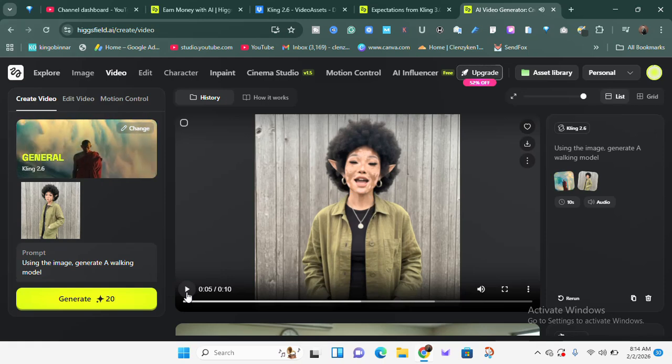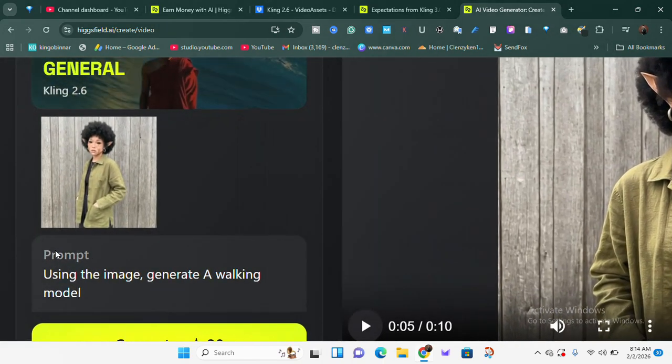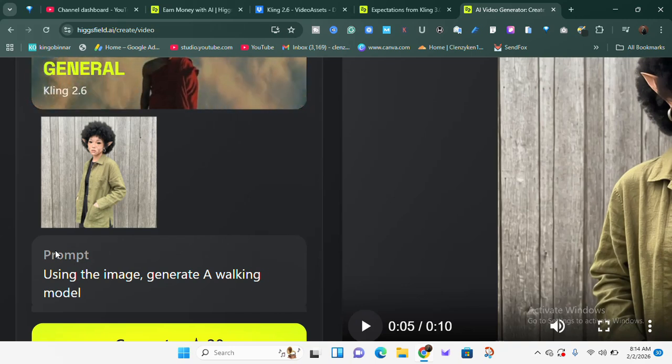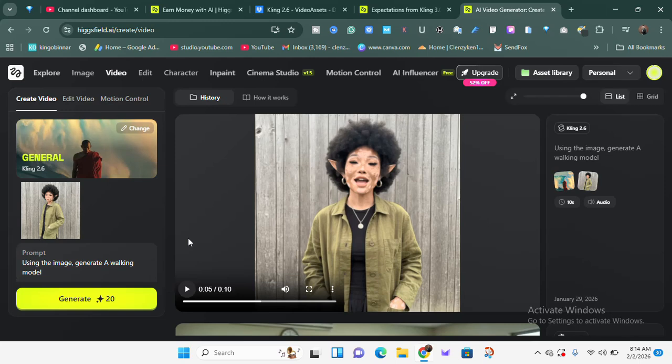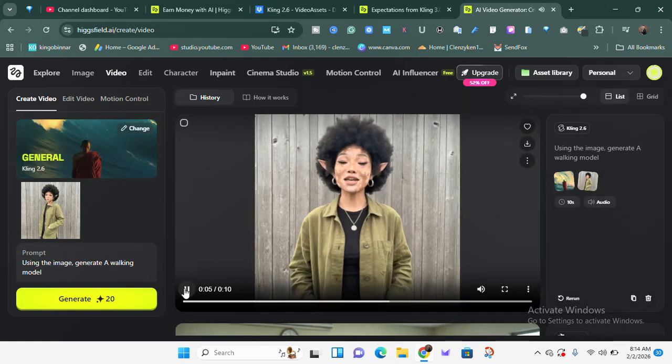Okay, my network is having some issues, but let me show you exactly what I did to generate this. I gave it this image, and this image was also generated on the platform. You can actually use it to generate images. Then I gave it a simple prompt and said, using the image, generate a working model. Just make this image work, and then tell us things about modeling. And that's exactly what this video is all about.